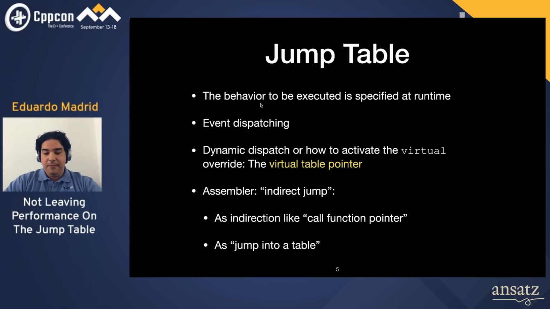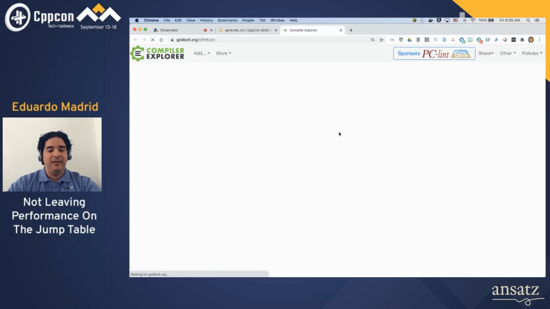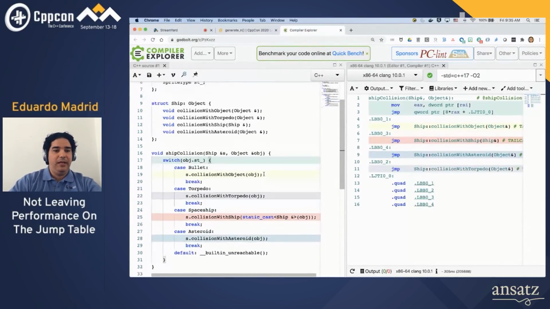That is very important when you do things like event dispatching or dynamic dispatch, which is the mechanism that activates the correct virtual overload of an interface defined with inheritance and the keyword virtual. In the assembler, this becomes an indirect jump, and it can be an indirection, like a call through a function pointer, or a jump into a table. So just to warm up, let us do something really easy, which is to see how it looks in the compiler explorer.